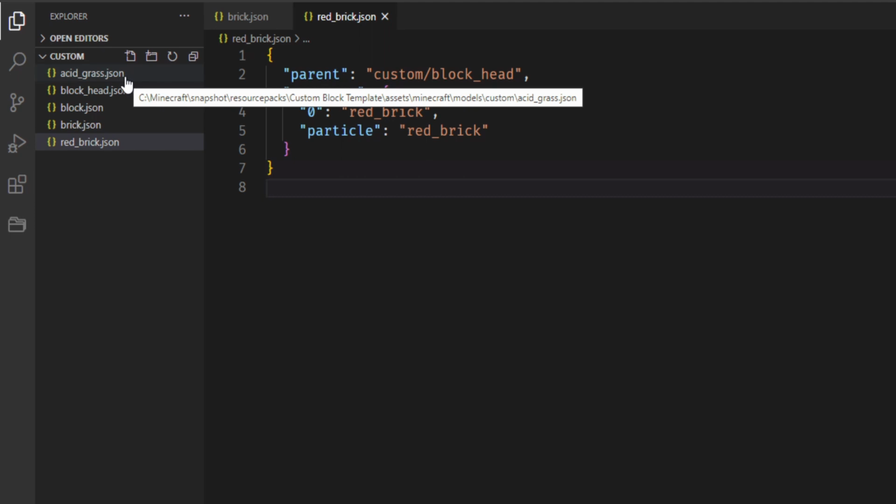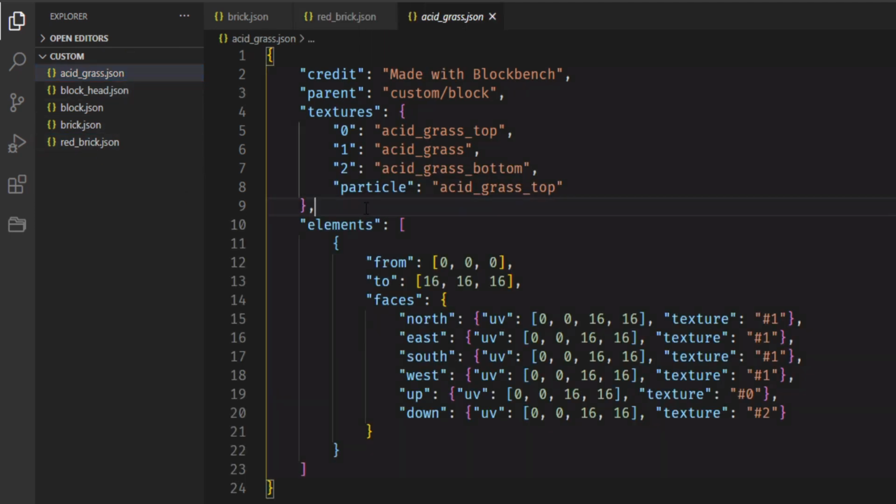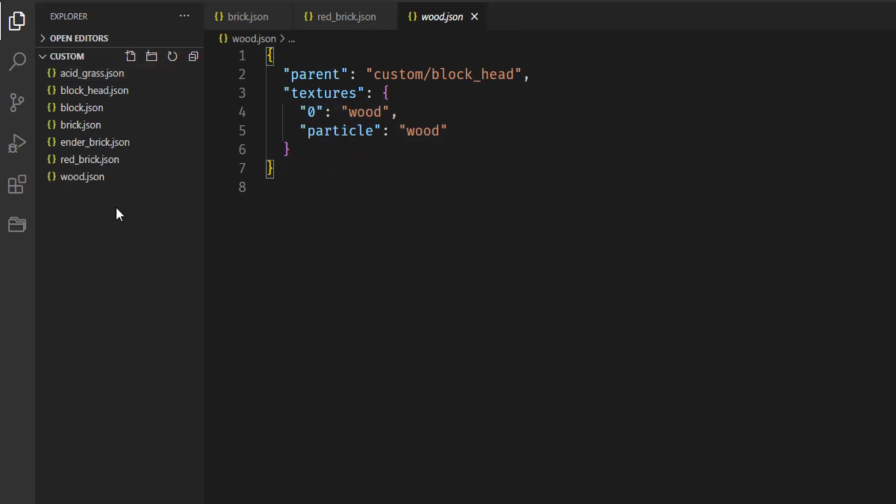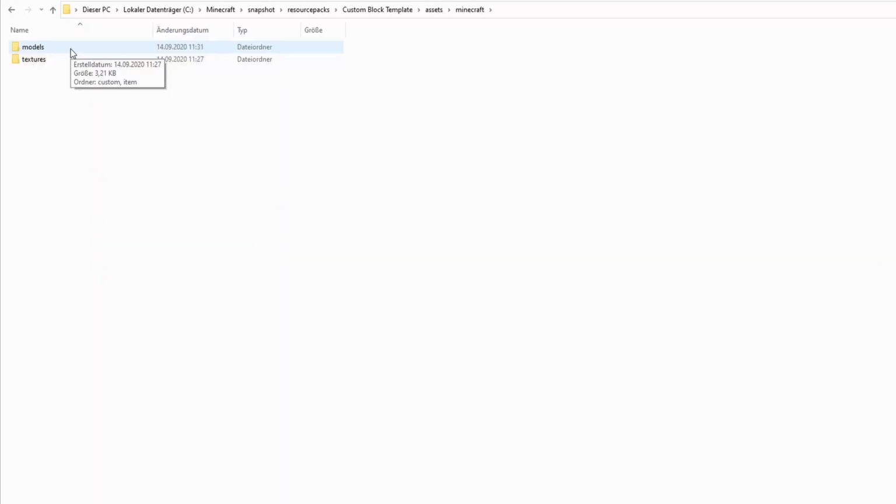And in our text editor, we can also see this model has been created here. We have imported a few textures here and created an element. So I've quickly added a few more blocks here. And now one more step is missing to add our models to the game.